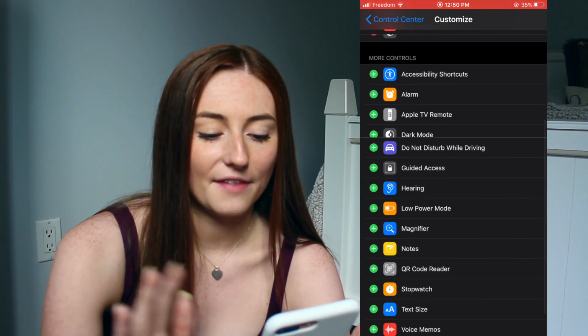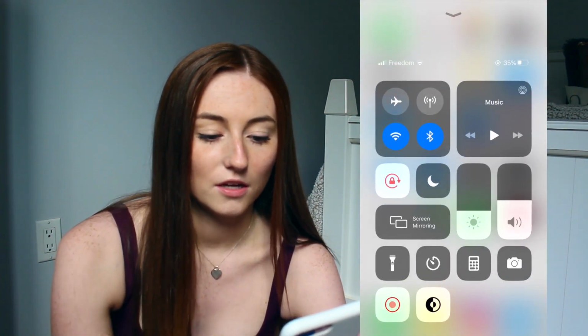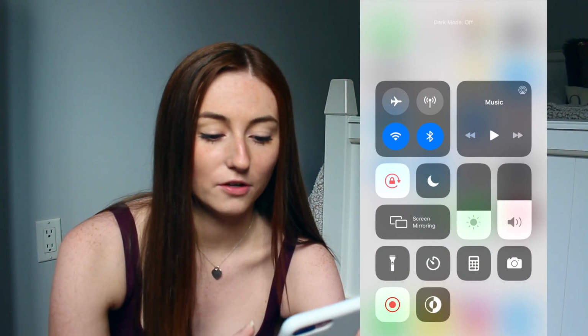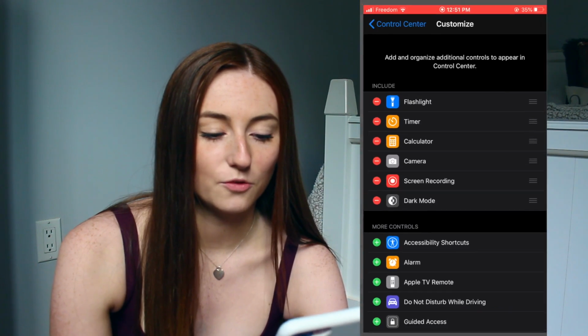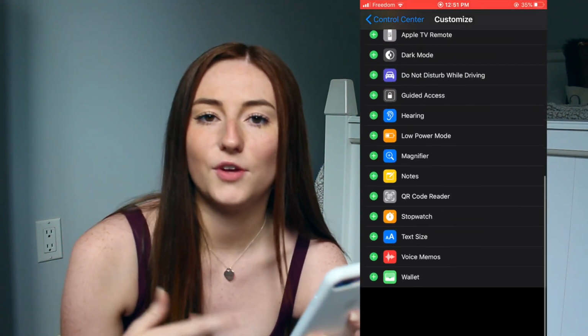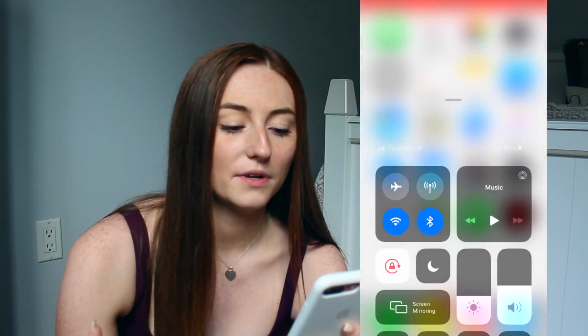So let's add that, and then when you swipe up, it's right next to here, so you can literally just turn on and off your dark mode just like that. It's super easy. Also add things like your wallet, which could be super helpful if you have your cards on your phone, so you can just click wallet and it will open up if you're ready to pay for something. I just think it's a super helpful shortcut, and it allows you to have things at your access a lot more easily.